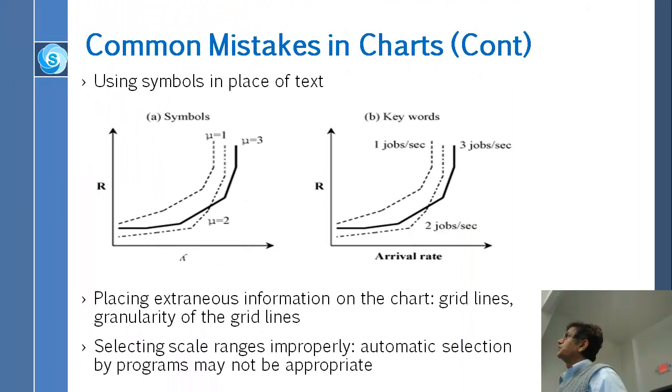Anyway, using symbols in place of text is very common in technical papers. That R versus lambda for mu equal to 1, 2, and 3. And what is R? What is lambda? What is mu? We don't know. That you have to read in the paper. And sometimes people forget to even explain that because they use R, lambda, mu so often. They forget to write it in the paper. So why not just say arrival rate versus response time, for 1 joule per second, 2 joules per second, 3 joules per second, and so on.